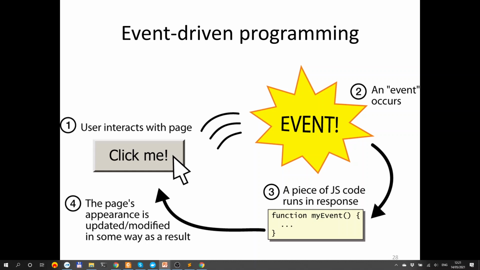Okay, so we don't have a program where we write something linear, something that gets executed step by step, and then the task is complete and the program exits. So we don't have that kind of logic, right? In event-driven programming, we have something else. We have events. Okay, so what is an event in the first place?